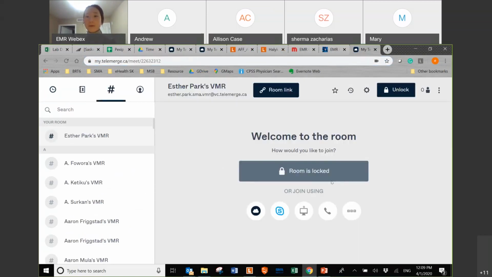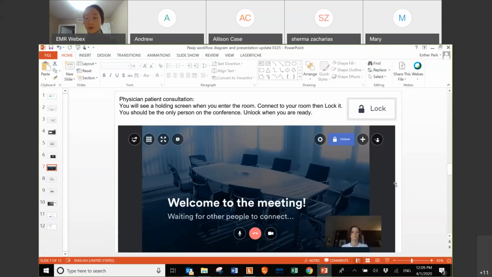It'll show that the room has been locked. So the patient can't join the room, because clicking this button doesn't do anything until the provider goes back and unlocks the room. Once the room is unlocked, it's going to change to the join through browser option. Once you're on this main page, you have a control to make the patient leave the room and lock the room so that you can secure that meeting.